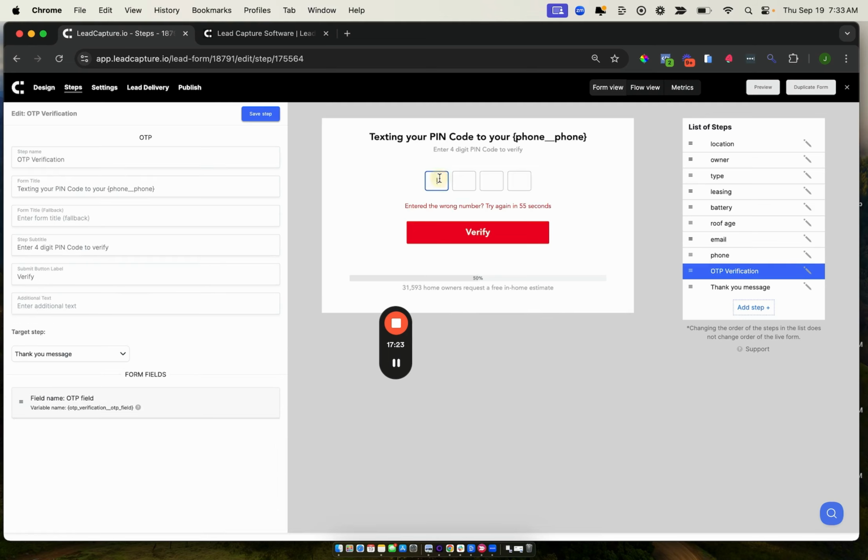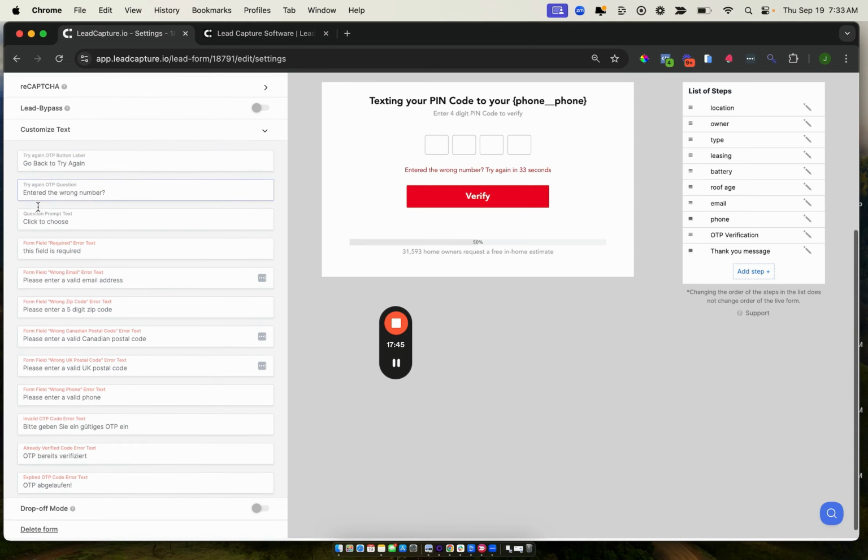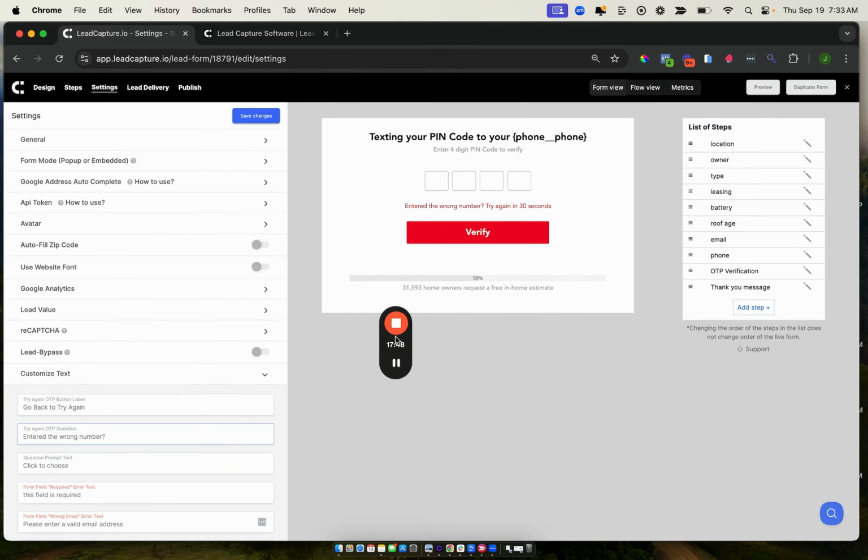And finally, if you need to customize the validation text, you can do that by going to settings, go down to customize text, and you'll see all of the different fields that you can update. For example, if someone entered the wrong number, you can change that text, you can change it to a different language. The back button, you can change that text, you can change it to a different language. There's a whole ton of options here that you can change as well.